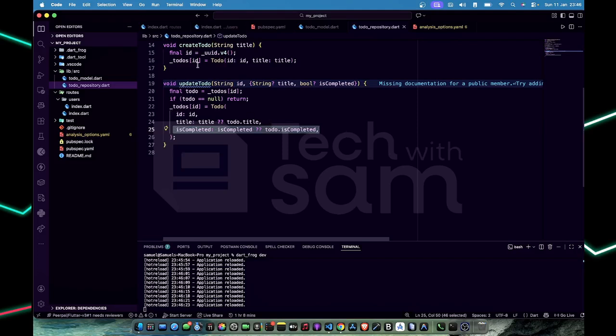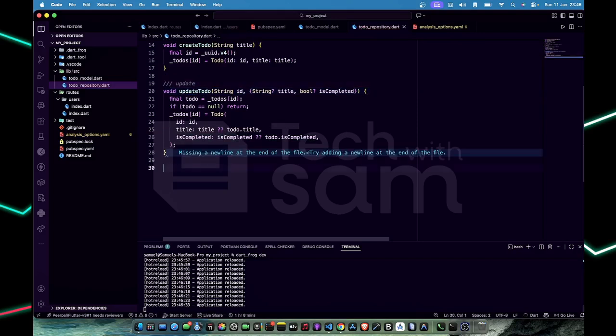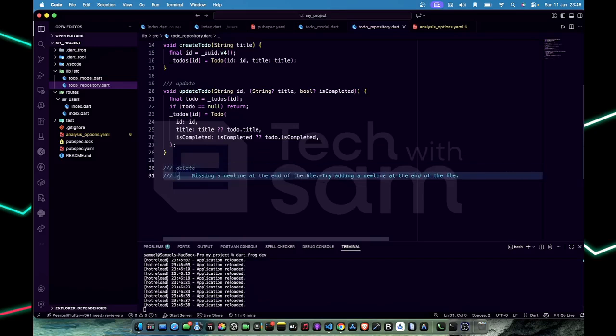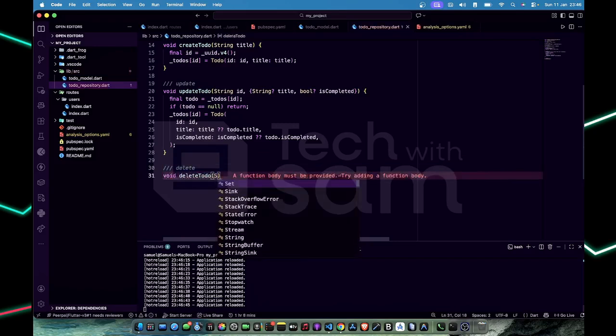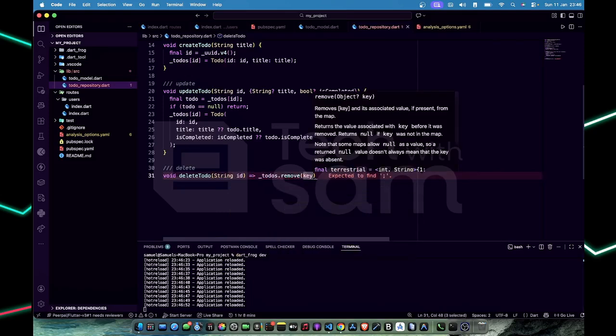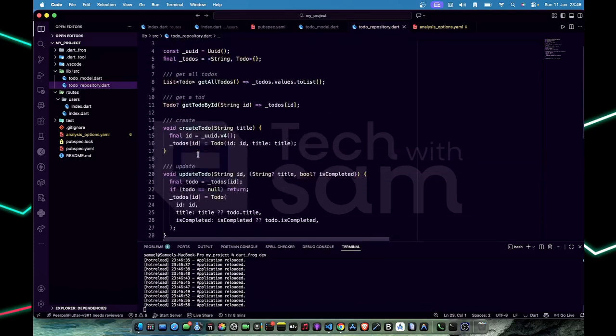So the next thing now is, okay, we can just create documentation. Let's just say update. So the next thing now is to delete. Delete is pretty straightforward. It's just to delete an id. So we can just say delete to do. We get the string, the id of that particular to do. Then we can now say underscore todos dot remove, so it will remove the to do of the id we just passed.